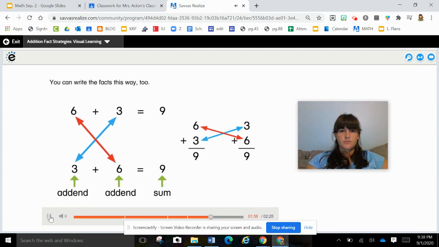You can write the facts this way too. Up and down. We practiced that too. So this was called the vertical way. Vertical is a 4th and 5th grade word, so you do not need to know that, but it's basically just taking the same equation and writing it up and down, and this long line right here is just another way of writing your equal symbol.